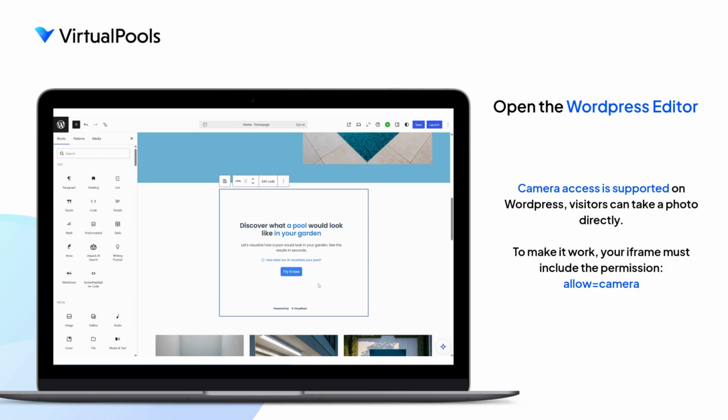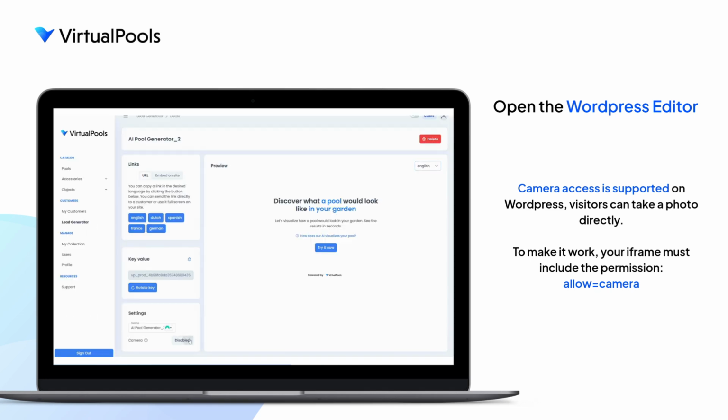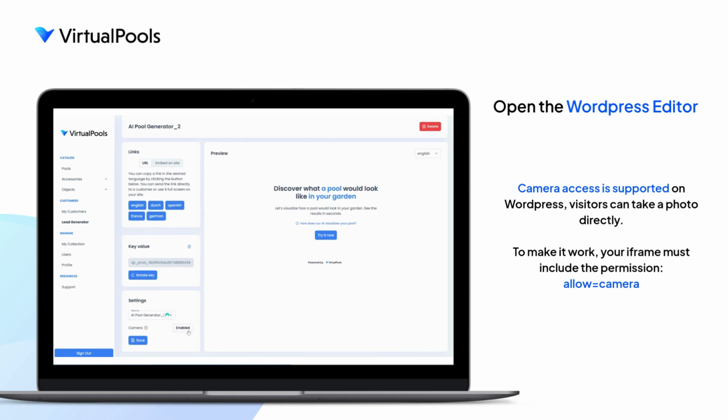Camera access is supported on WordPress. Don't forget to enable it in your website settings so visitors can take a photo directly. To make it work, your iframe must include the permission Allow Camera.